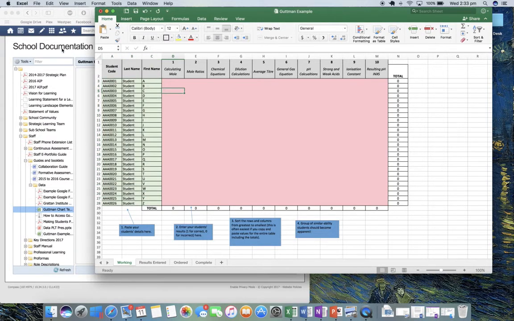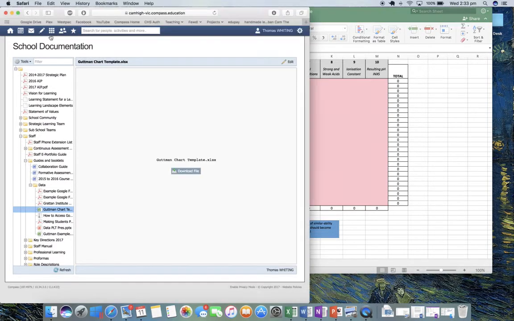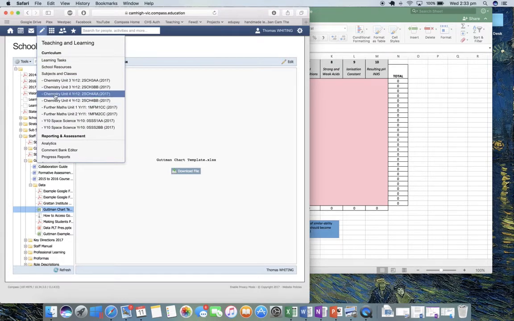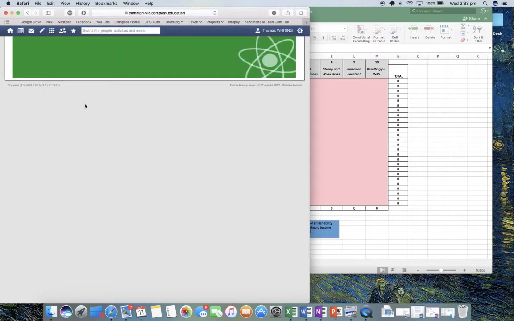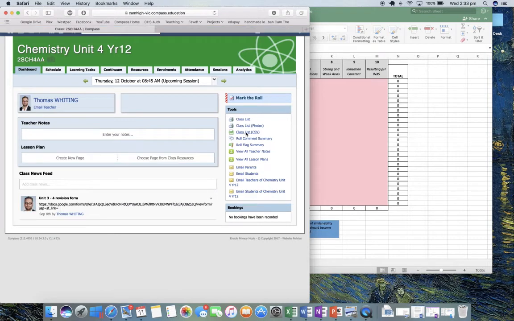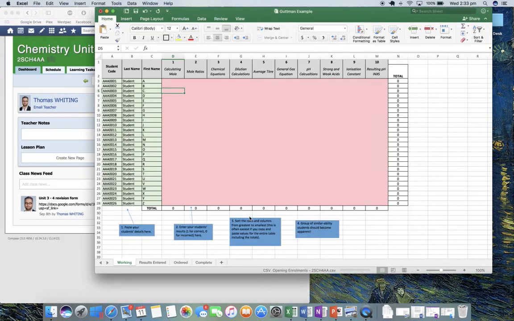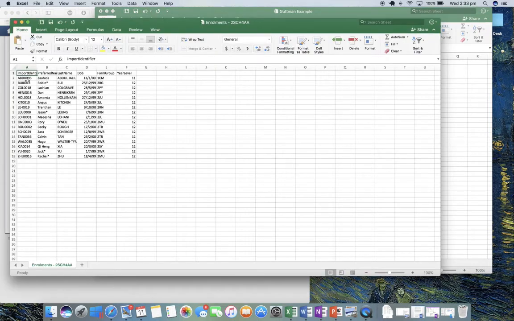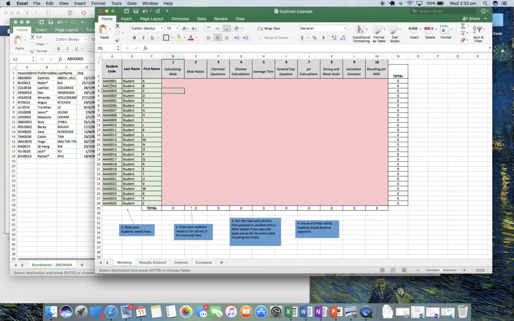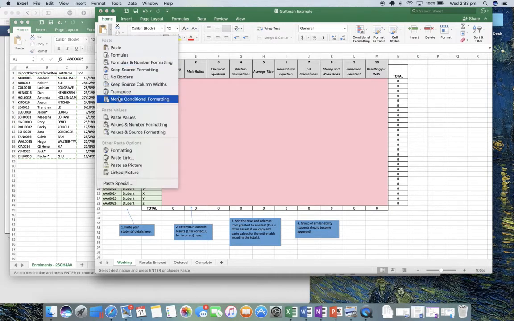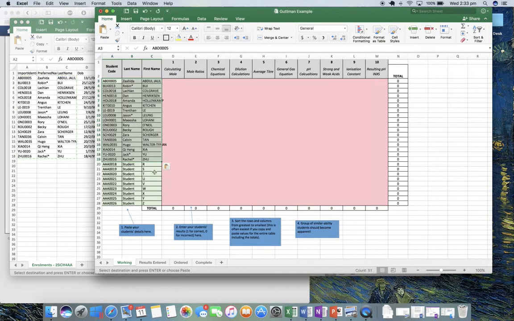Nobody expects you to type those out from scratch. Easiest way to do that is to again go through Compass, go to that particular class, and download that class list as a CSV. That'll pull it straight down onto your hard drive. You pick that up, and we have our students here, so I can just highlight these, just the students' names and their codes, copy that, come over here, and it's usually easiest just to go paste values because that keeps all the formatting in the same style.